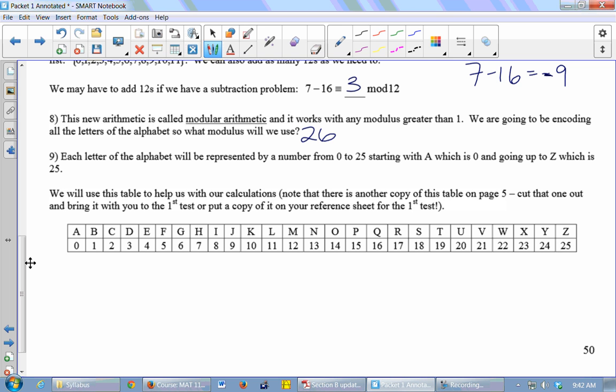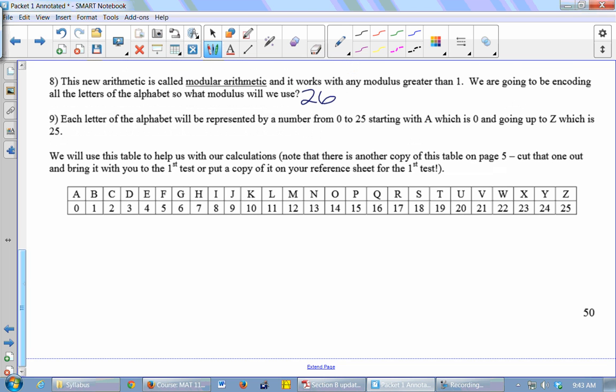So each letter of the alphabet we're going to represent as a number from 0 to 25. That's 26 numbers, right? Instead of 1 through 26, we're going to go 0 through 25. Just like with the numbers of a clock, we changed it from 1 to 12 to 0 through 11. So A is going to be 0, and we're going to go up through Z. Z is going to be 25. This is a really handy table to help us with our calculations. There's another copy of this table on page 5. You can cut that one out and bring it with you to the test, or you can just write it out on your reference sheet.